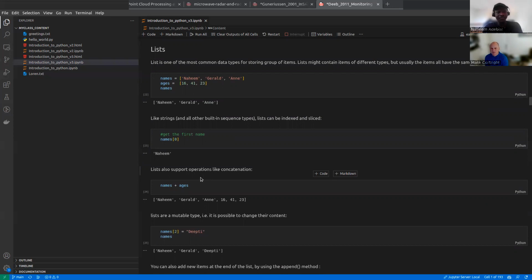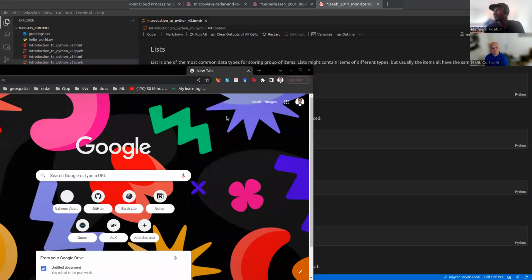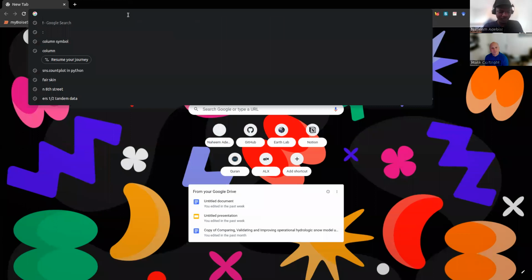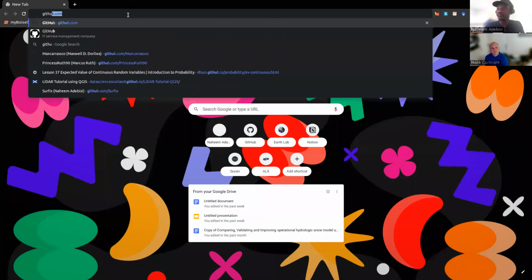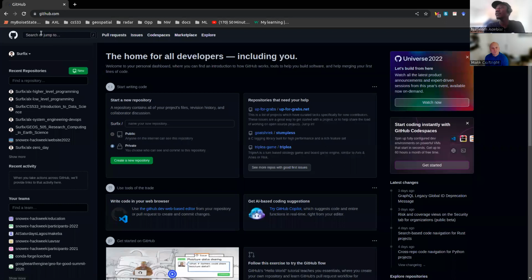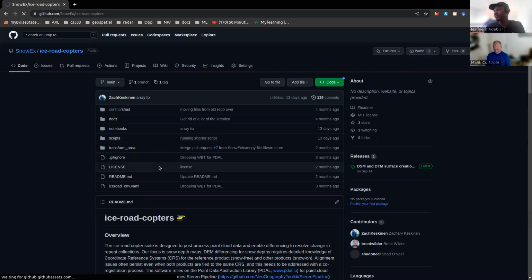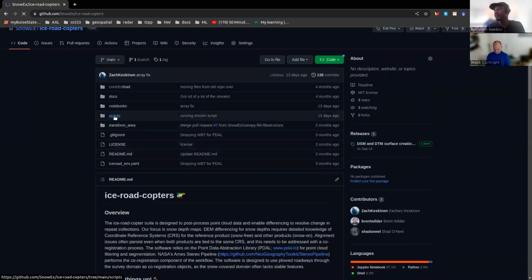I'm going to show you quickly one implementation of that. This is going into software development. Let me find this. Okay, so we have this code script.